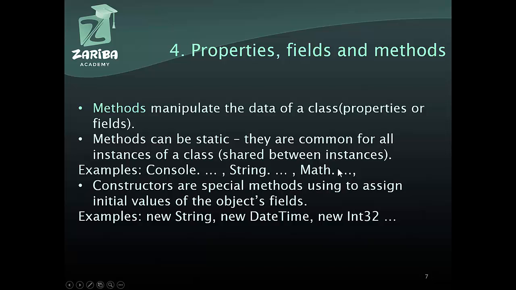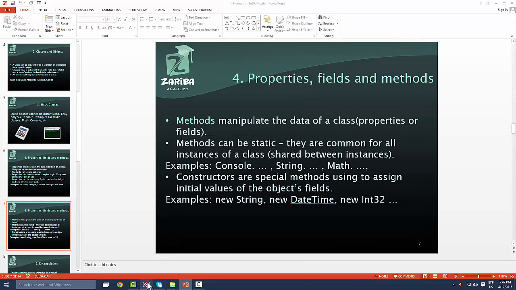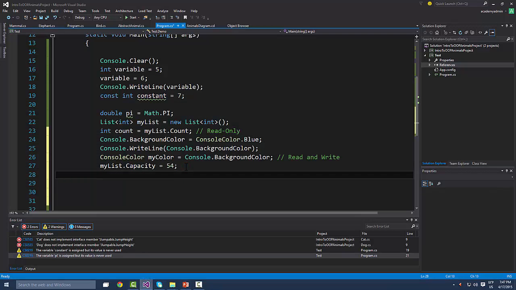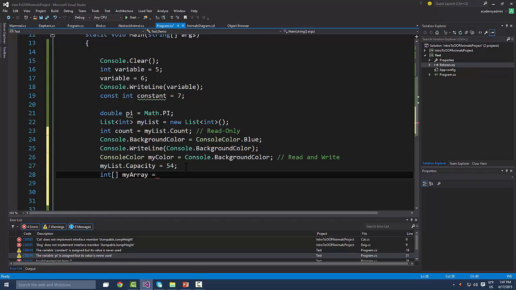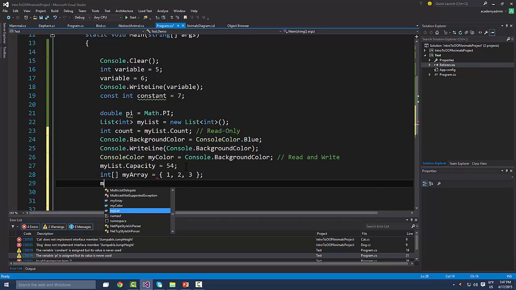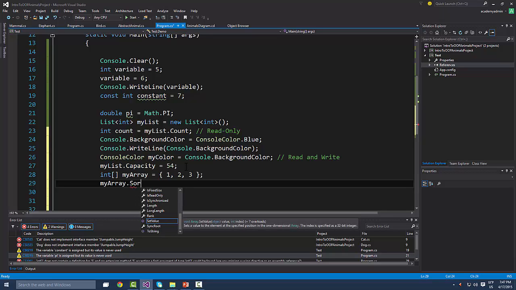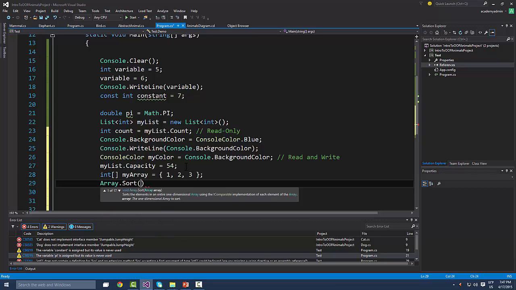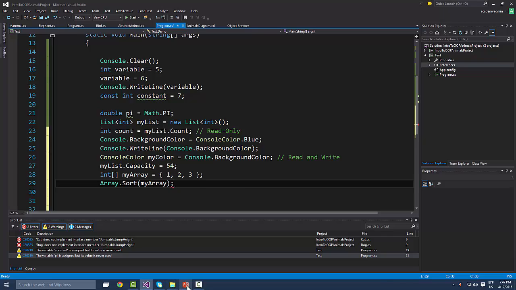Examples with the console, string, math, and the thing that I said with the array, I'll actually show it to you right now. So we have an array, int my array equals, I don't know, 1 2 3. Now if I try my array dot sort, it's not there. We don't have it, but I can use the array dot sort, which is a static method now, because I don't need to have it for every single array. Here I can say my array and so on. You know how to use that.